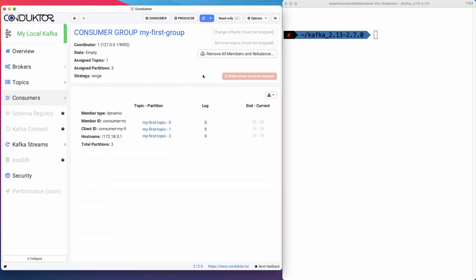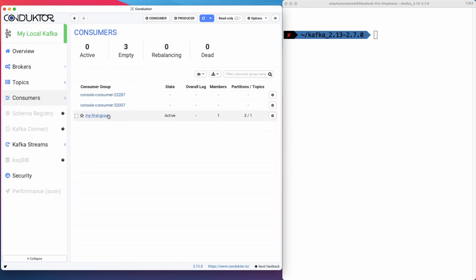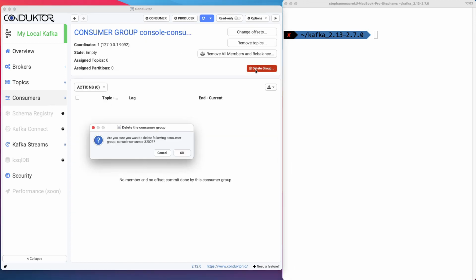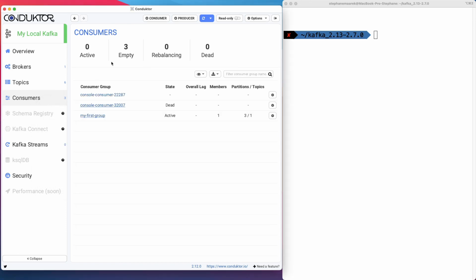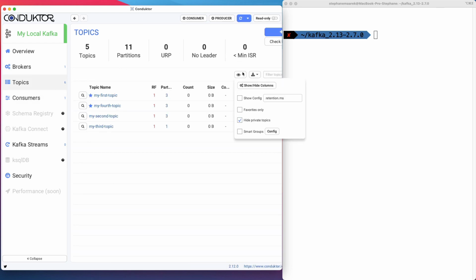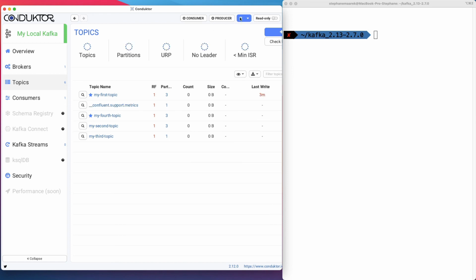Okay, so another thing you can do is when a group is inactive, you can go ahead and delete this group from Conductor. And actually, this one doesn't exist even anymore, okay? Because this is a console consumer and it's gone. Okay, one last thing you can do is that I want to show you just from a learning perspective that we can unhide the private topics, and I'm going to refresh this window. And we have a new topic here called __consumer_offsets.